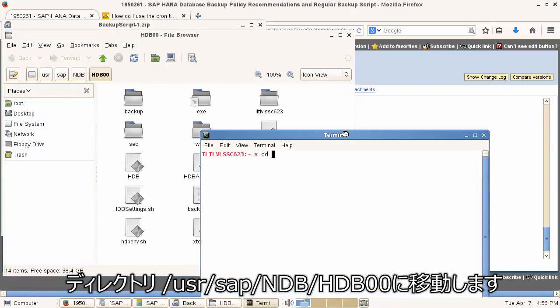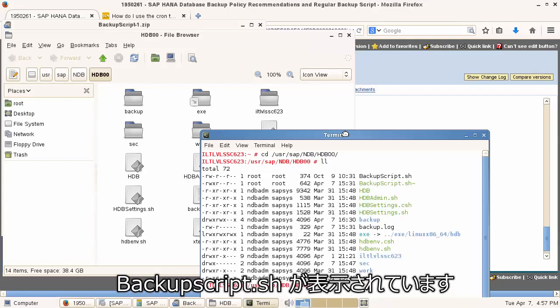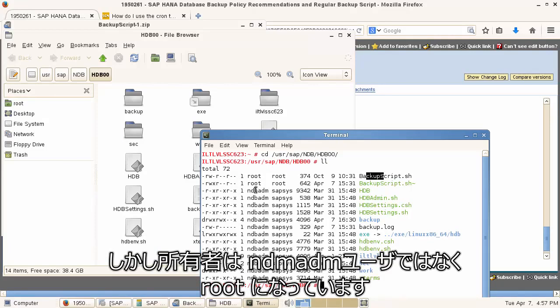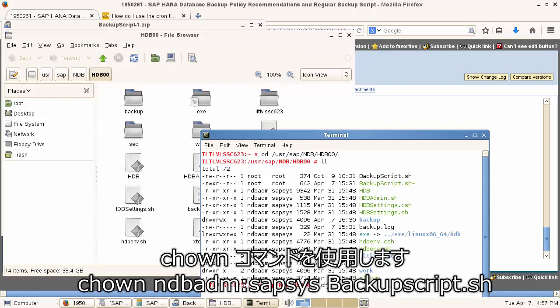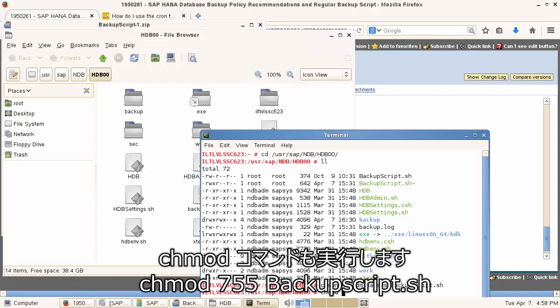Go to the directory /usr/sap/NDB/HB00. And in here we have now the backup script on the top. But you can see now it's not under the NDB ADM user like all the other scripts. It's now under the root. So we need to change this. We'll use the command change owner to NDB ADM, sapsys group for the file backup script. And we also need to do chmod 755 to allow the execution of this file.